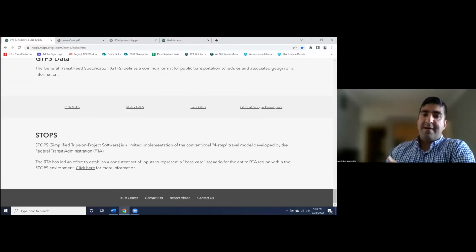Lastly, the RTA is responsible for the STOPS model, the regional STOPS model. We've led an effort to create a consistent set of inputs for the entire RTA region that helps you analyze the impacts of various projects throughout the region. STOPS is an FTA project, but what we have here is a link to our calibrated base set for the region. So for those of you interested in running project scenarios and seeing the impacts on ridership, this would be the place to go.